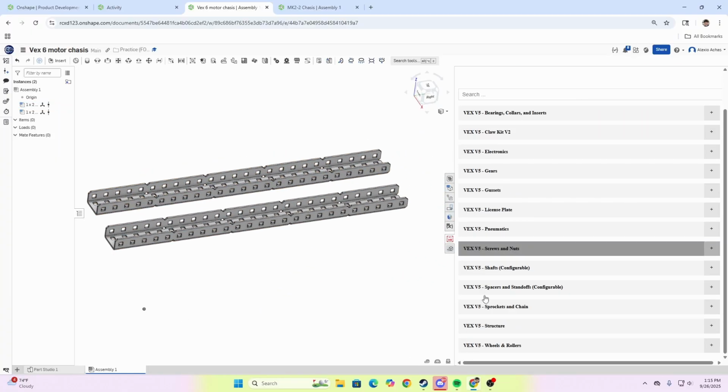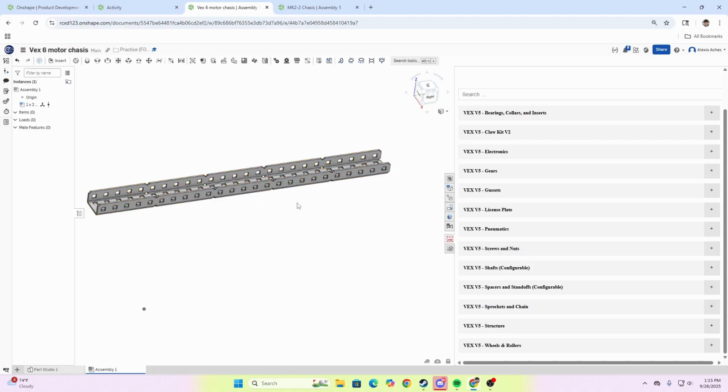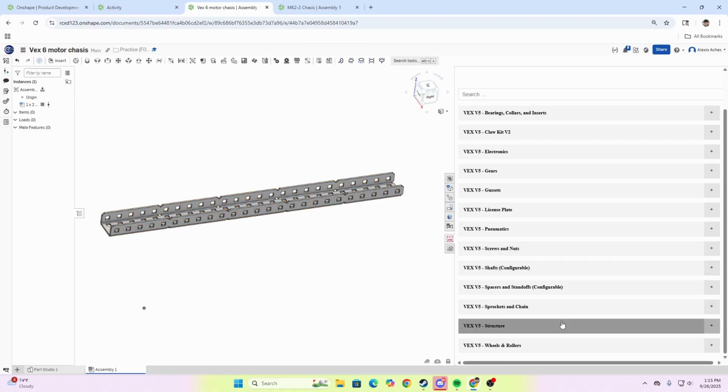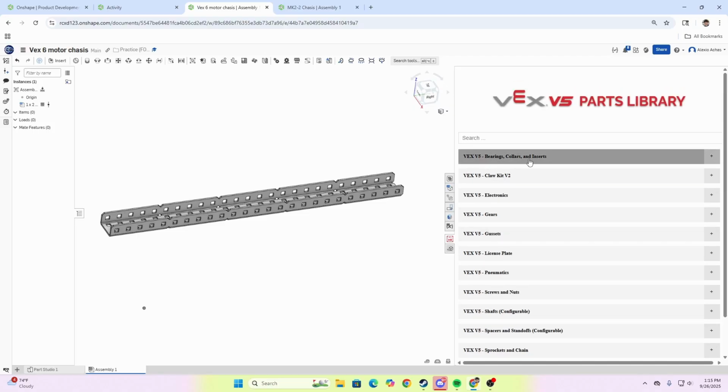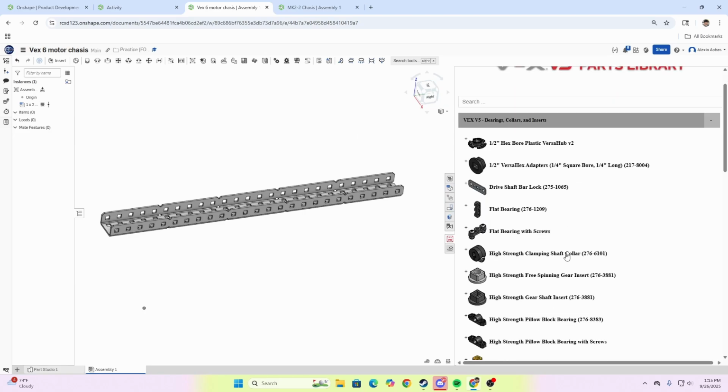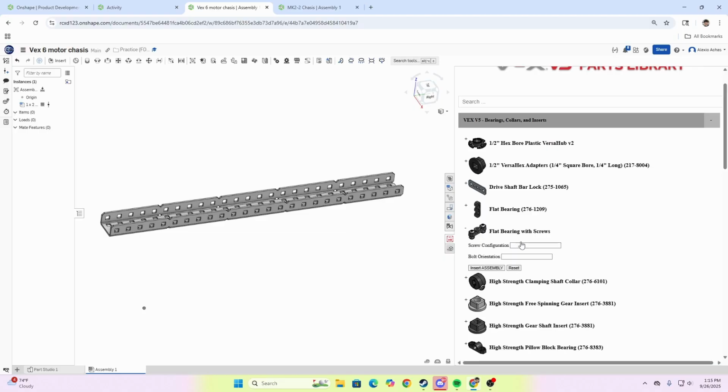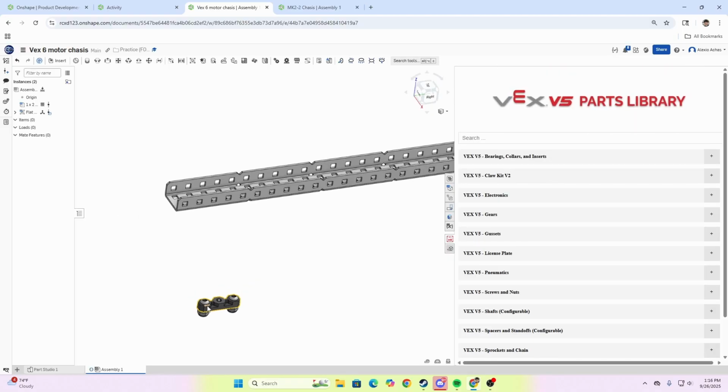Another thing that's really good is, I'm going to delete this and then fix that, you can add screws in it, screws with nuts already inside them. Here's an example. If I go to bearings, colors, and inserts, and click the flat bearing, there's a flat bearing with screws already in it. I'm going to click on it, screw configuration. Let's do default for now, and bolt orientation, default as well. Then if I insert to assembly, it should be inserted in the origin.